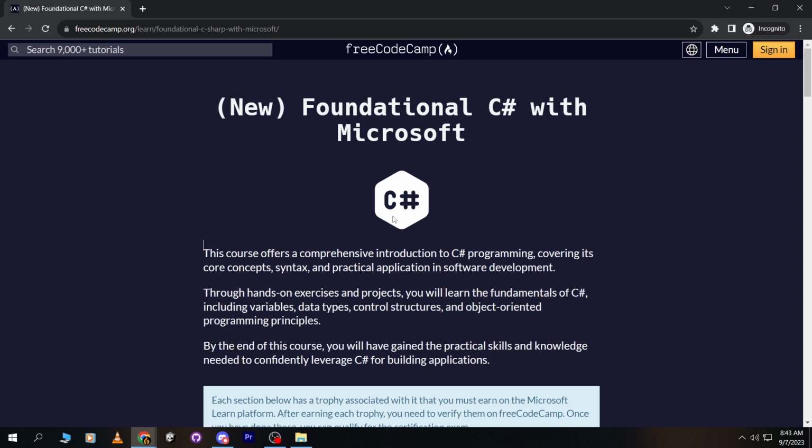So one neat thing about this course is that you do receive some kind of certificate with your name on it and also the Microsoft logo. So you can flex. This is basically a foundational C# certificate that shows you that you can write basic C# code and you have a basic understanding of writing code essentially.